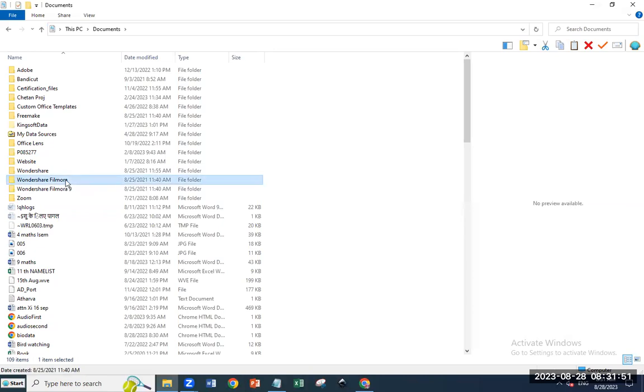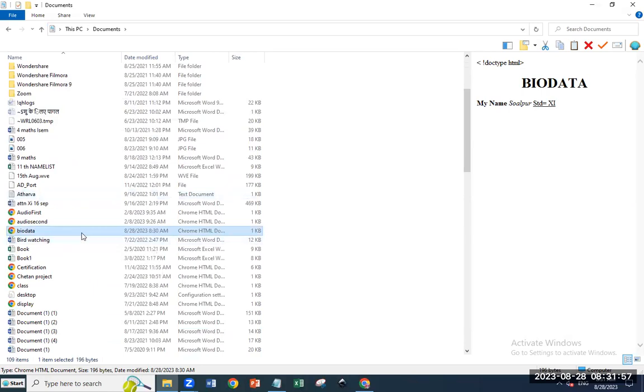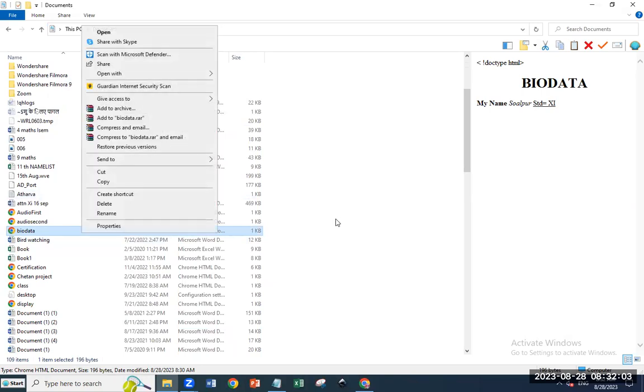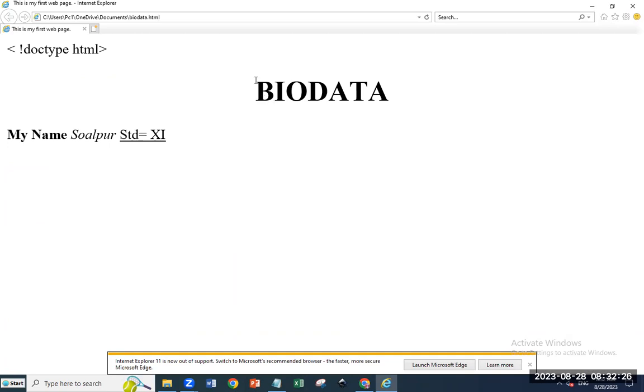I come to documents and then I have to type biodata. If I say open, open with Internet Explorer, because this is the default browser, what we can say it as. Yes. Can you see this? I have biodata, which is correct.